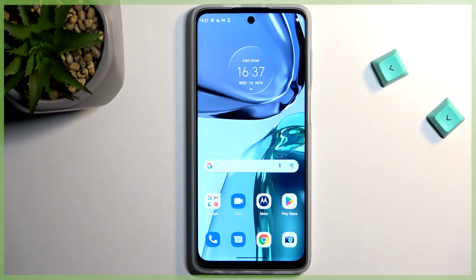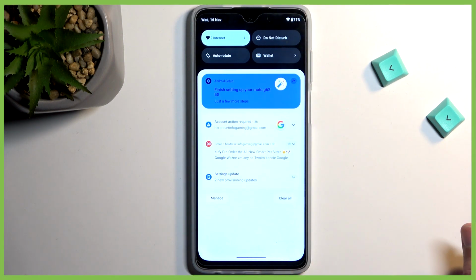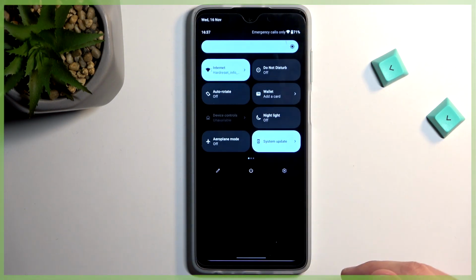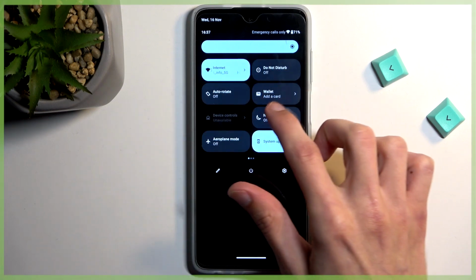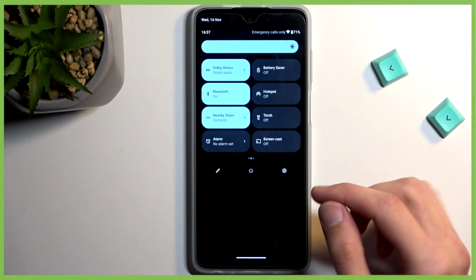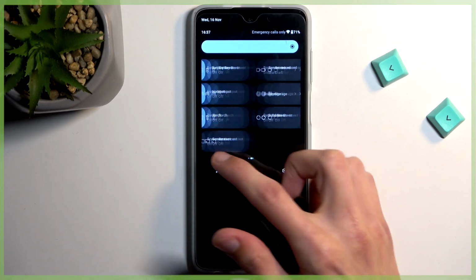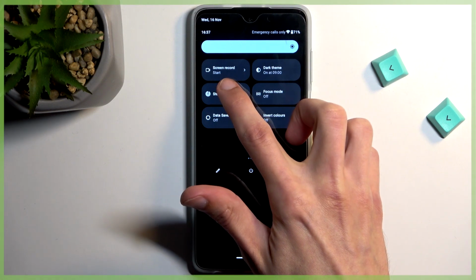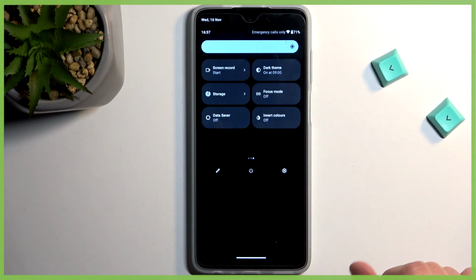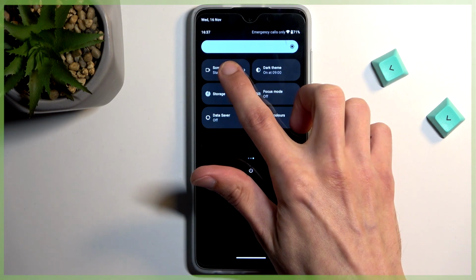So to get started, let's pull down our notifications straight from the top, just a single swipe down, extend it, and on one of the pages you will find a toggle with the name screen recorder. There we go. So it looks like it's on a third page. Once you see it, you can hold it.